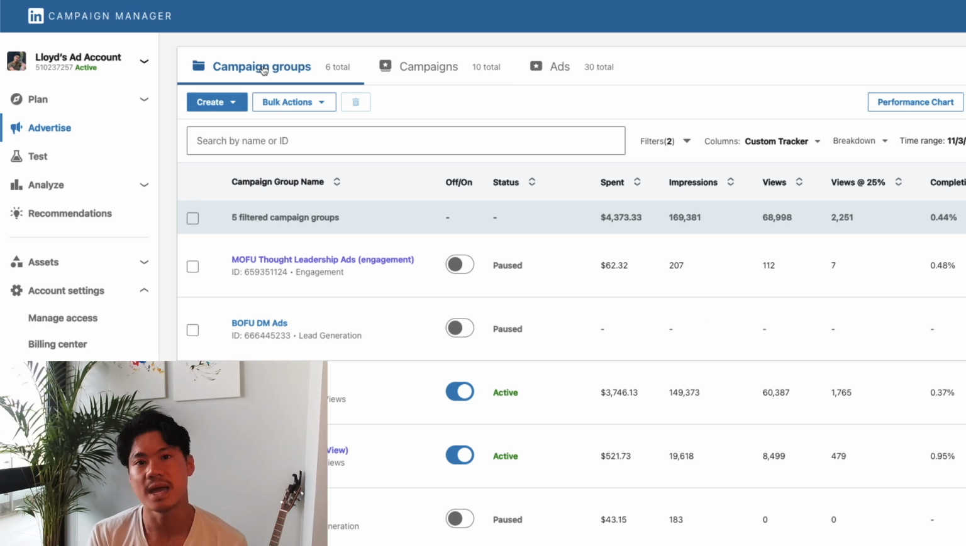And then finally, the campaign groups, very similar. It's a container for all the campaigns.